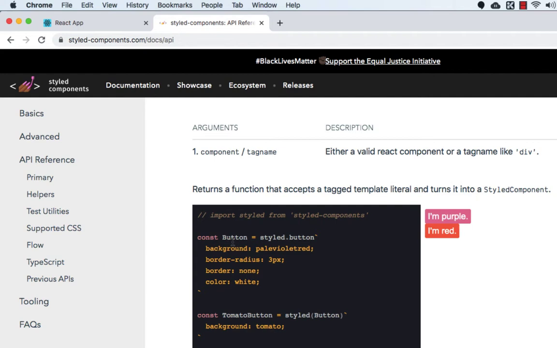In this example, they have created a const with the name Button. Once we have created this variable, we have to write something like this: styled dot, and after the dot we have multiple options. If we want to create an HTML element, then we have to write the name of that particular element. In this example, they have used button, but if we want to use div, we can write div. So instead of button, we can write div.